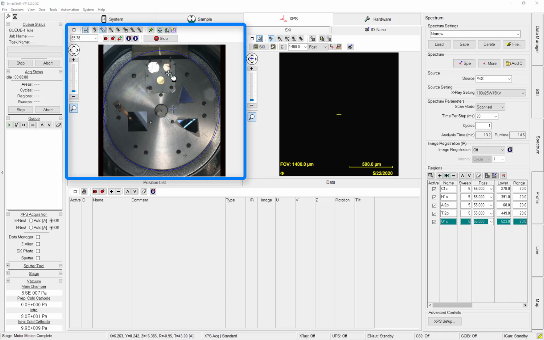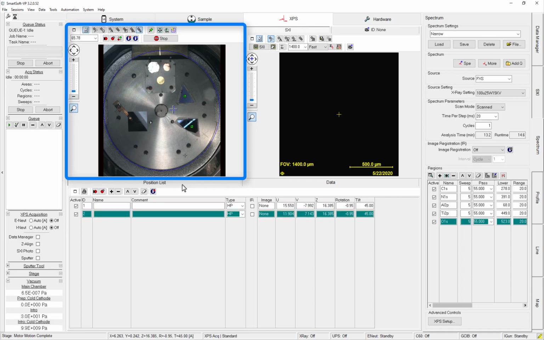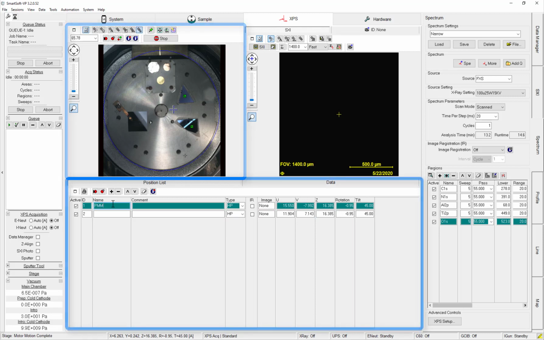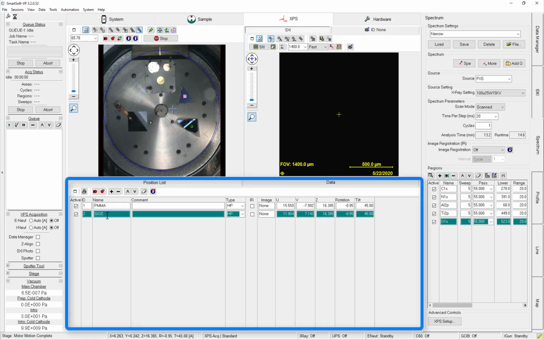Now to start with, we can choose where we want to do our analysis simply by clicking on the photo in the desired location. And so what I will do is click and select a point on the PMMA, and then I can click and select another point on the SiO2. And you can see this will populate the position list below, showing the stage coordinates of these two samples. I can then name each of the samples appropriately.